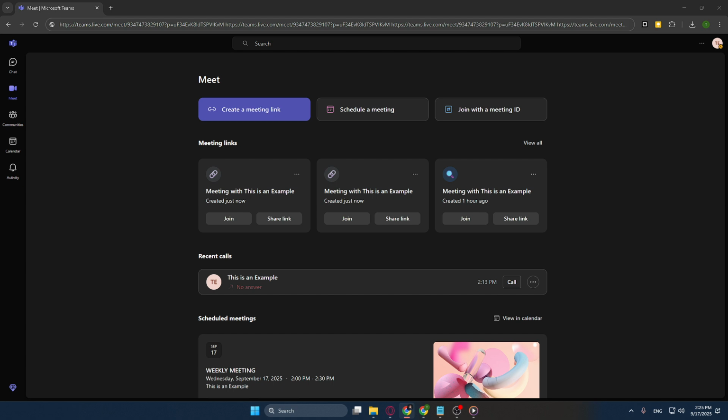First, you'll want to launch Microsoft Teams. If you haven't already installed the application, you can find it on Microsoft's official website and follow the straightforward installation instructions. Once you have Teams open, you'll see a user-friendly interface designed to enhance collaboration and communication within your organization.